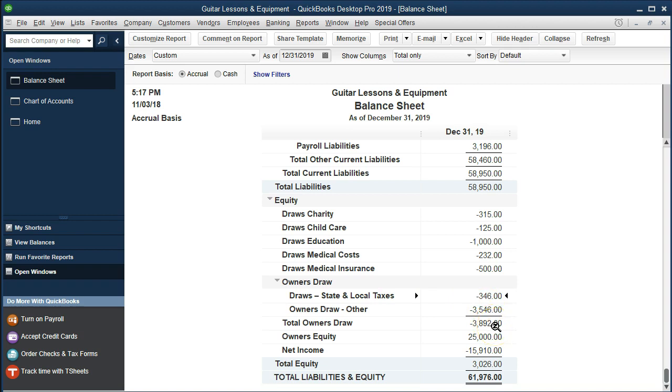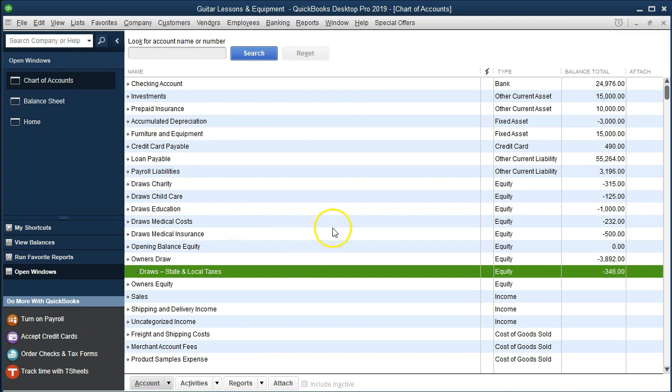So we get the total draws. So this will look a little bit nicer once we break out all of them. So let's do that to the rest, the charity, the child, the education, the medical costs, and the medical insurance. Back to the Chart of Accounts in our open windows. We're going to keep going through these.